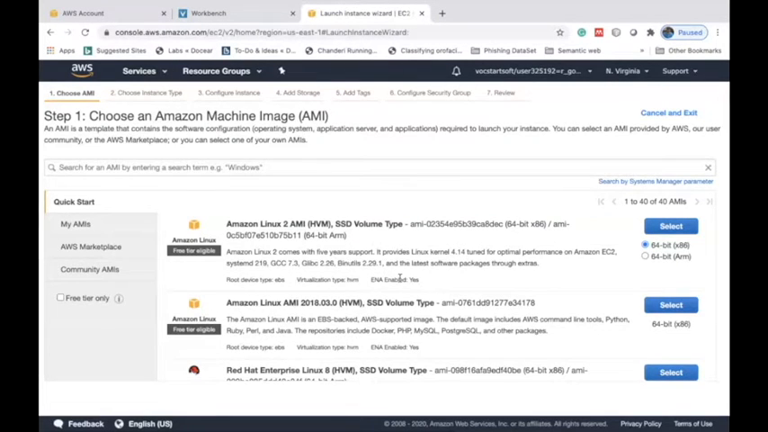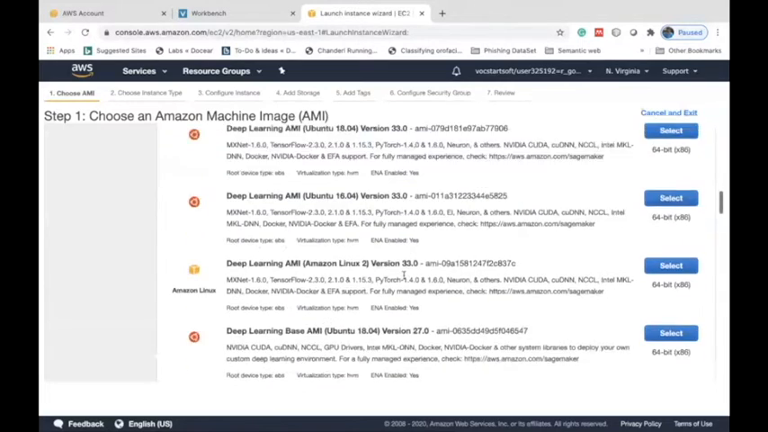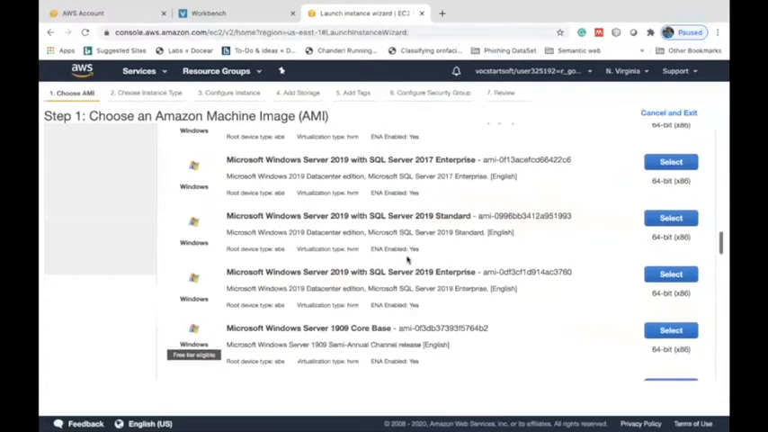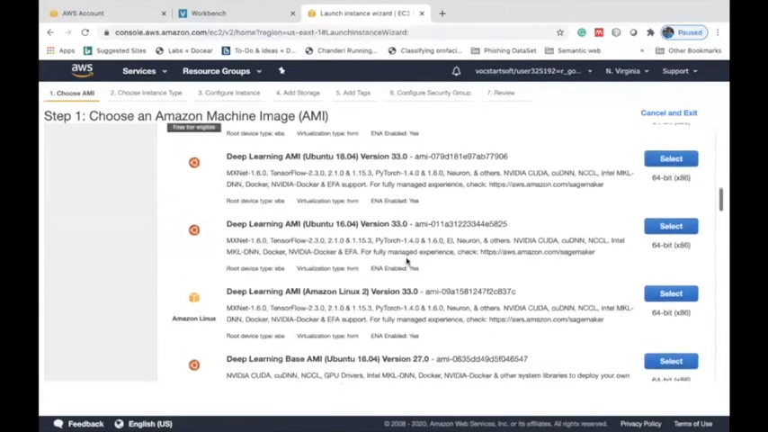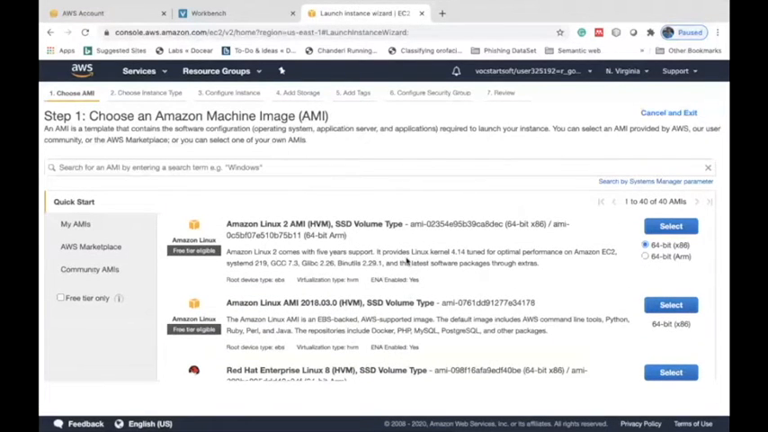Amazon EC2 provides you many different versions of pre-configured systems. Depending upon your need, you can select any one of the systems. Currently we are using a free tier, so there are some restrictions in the free tier. You cannot select all the instances. So with respect to free tier, I'm going to select Amazon Linux 2 AMI HVM.